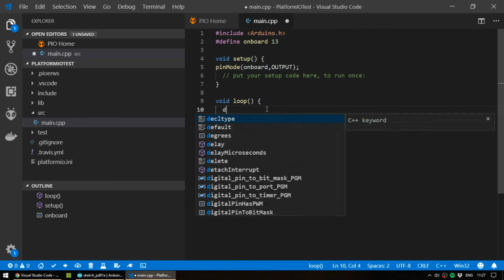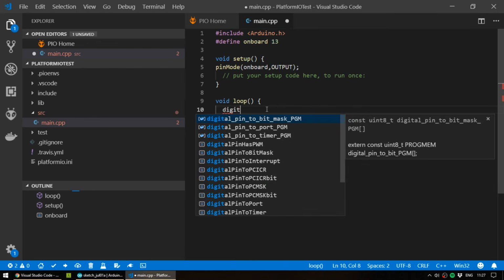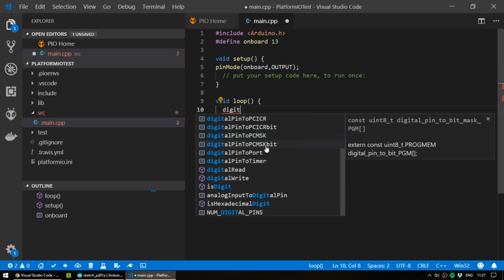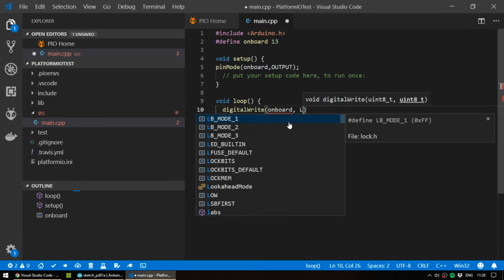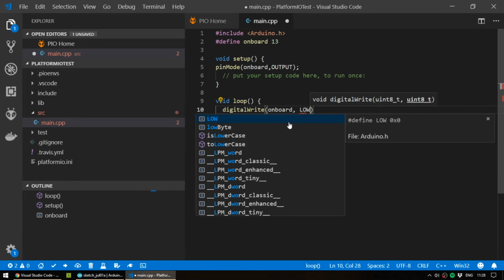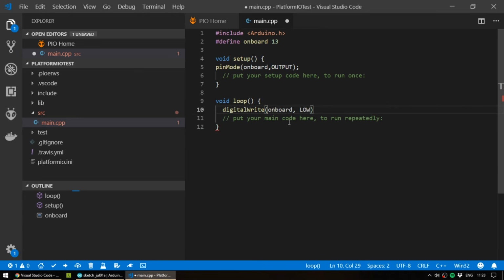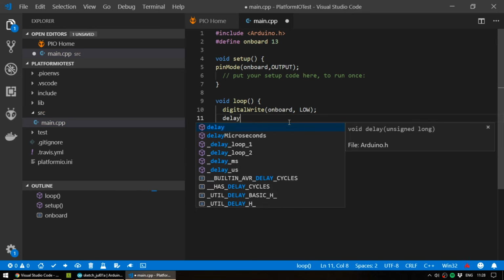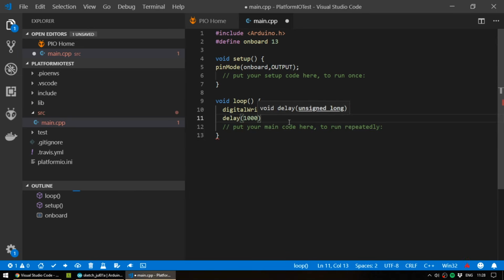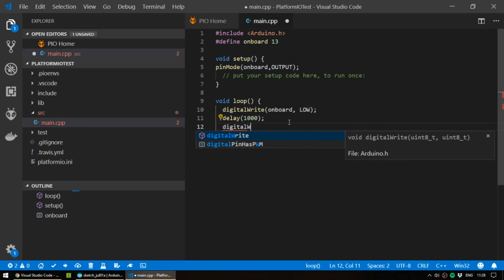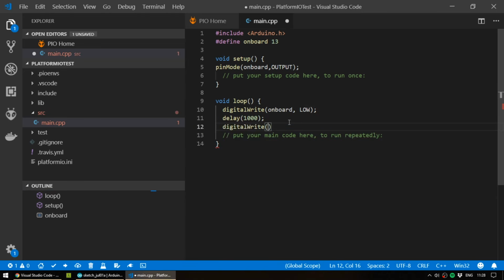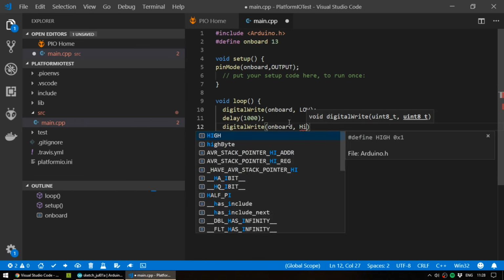So we're going to use digital write, and as you can see in this menu I have a huge amount of things I can choose from, and there is digital write. It's going to autocomplete onboard for me, as it knows we have a variable called onboard, and we're going to start with the LED low and then have a delay. This is just your standard function that you would make for blinking any board. Again, I'm going to type digital W, and it autofills digital write for me. Again, I'm going to say onboard, and I'm going to type high and add another delay of 1 second.